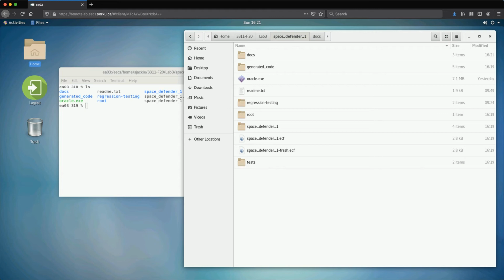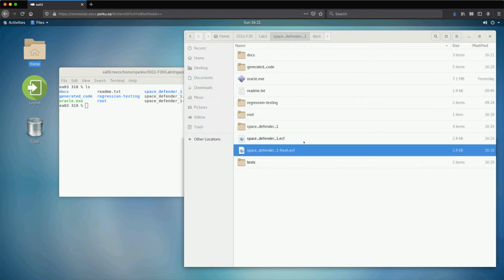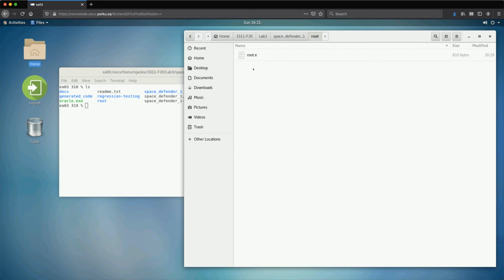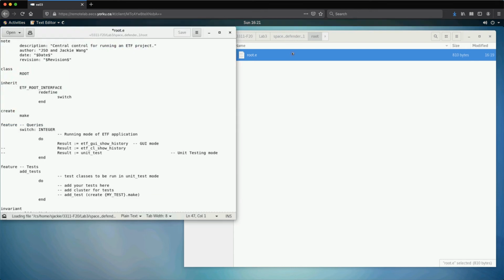And now, before we try to compile your generated ETF projects, we need to change something, which will be very important. Okay, so what I will do is open up the root class over here, which is under the root cluster. You can either double click on this, or you can use another editor. But I think on the remote labs, if you simply double click, it's going to use gedit to open it. So let's just use that option there.